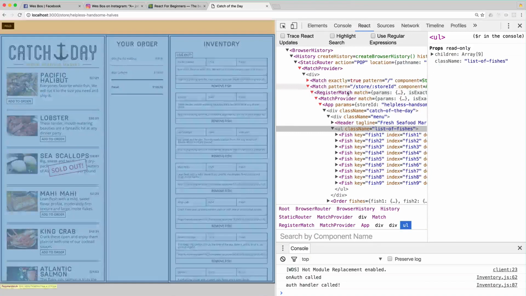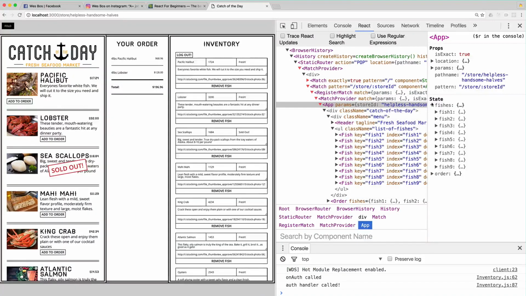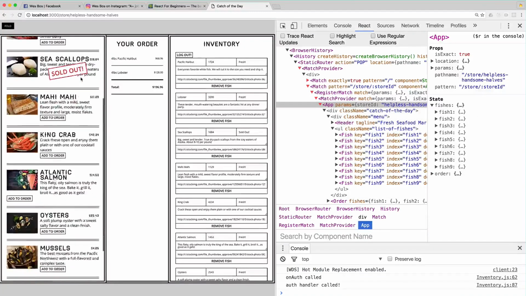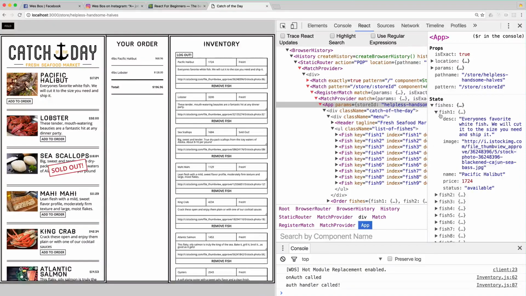Now, if I click on our app components, that's sort of like the parent component here, and there's a whole bunch of other stuff here for routing. You're going to see that we have this thing called state. And if you open that up, these are all of the fish that we have listed in our document here. And you can see that this fish data, if you open fish 1, we have Pacific halibut, and that is then referenced right here. It's referenced in the order as well as in the inventory.